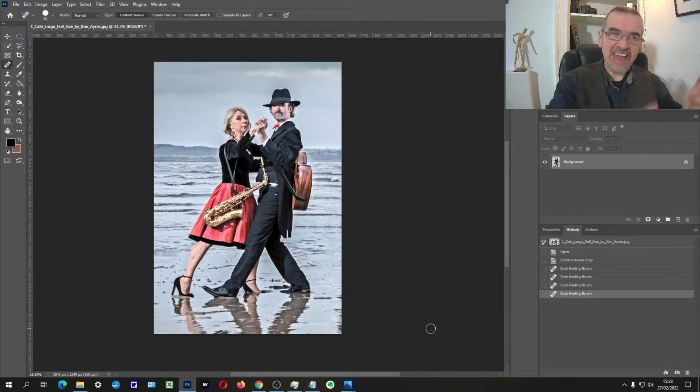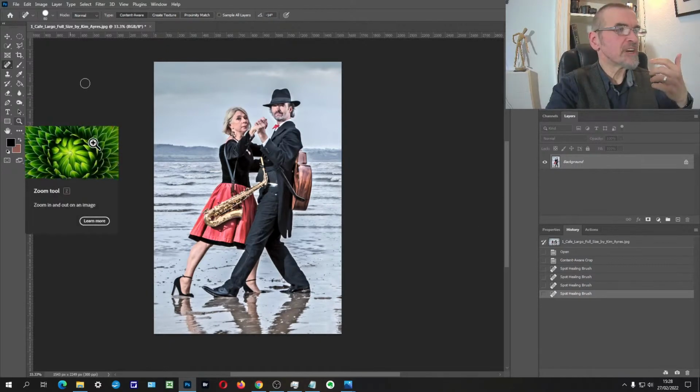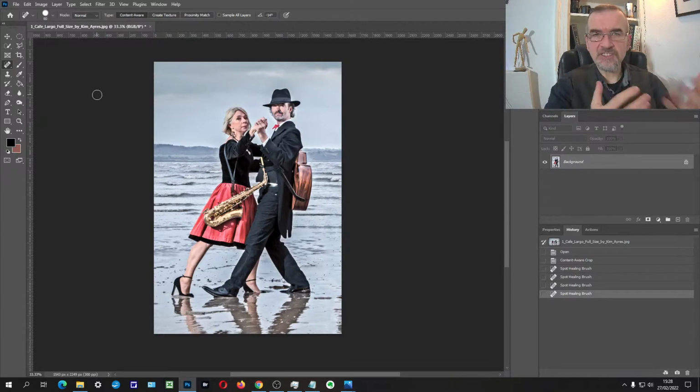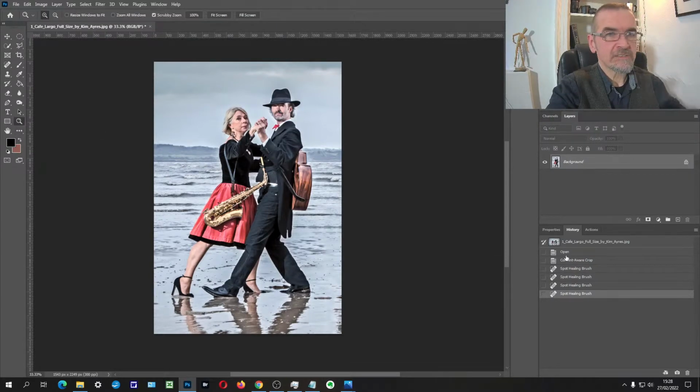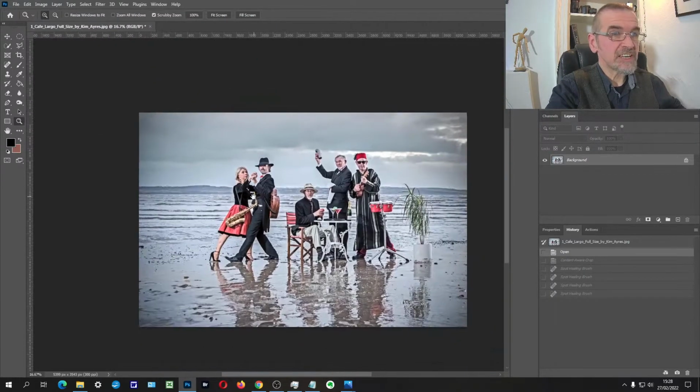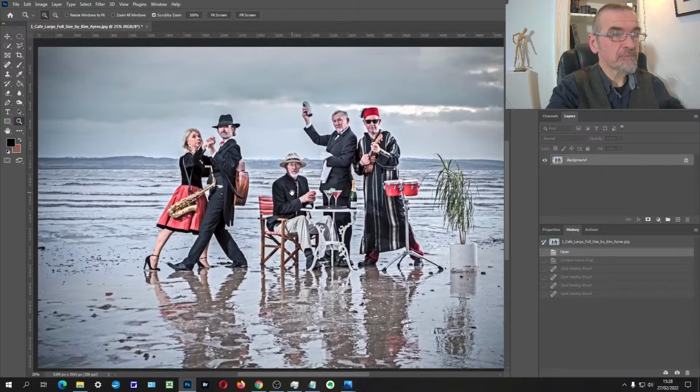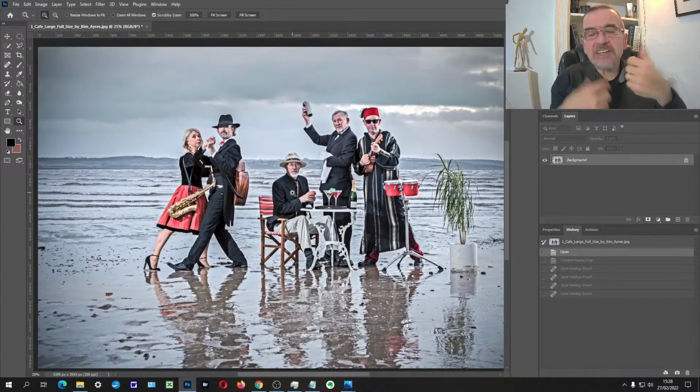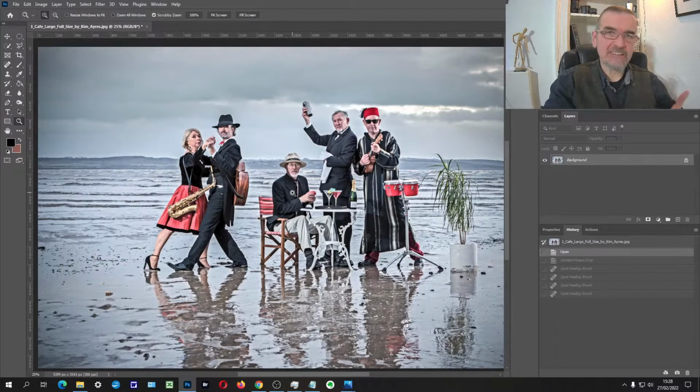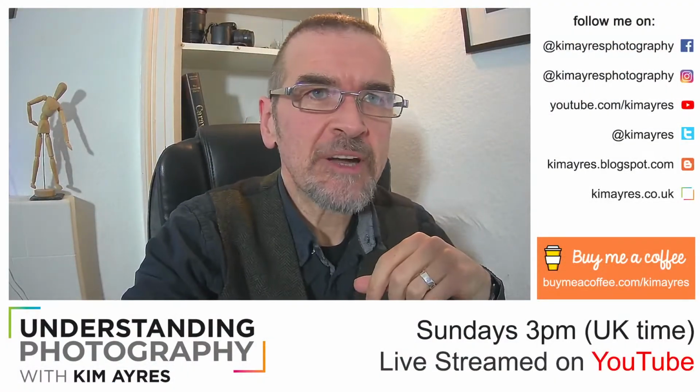This has changed the narrative from the whole one, that this is just about two dancers. This is just about two dancers on a beach, whereas this is about the whole band. So how you crop it can fundamentally change the narrative as well as intensify or diminish the narrative as well. So that's really what I wanted to talk about.